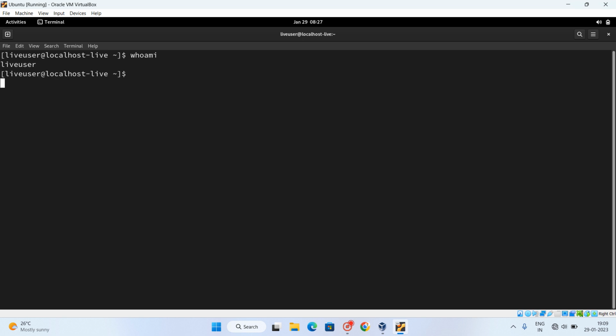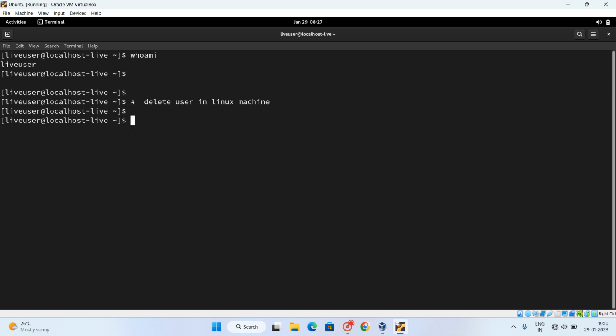So if you want to delete a user in a Linux machine, for that we can use sudo userdel, then -f, so it will forcefully delete the user without any prompt. Okay, and then the username. So we want to delete India as the username, and that's it.